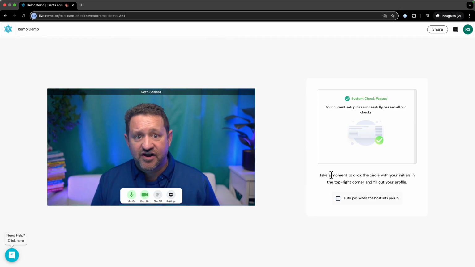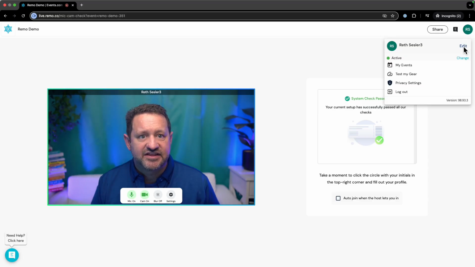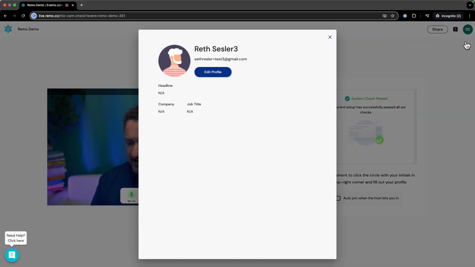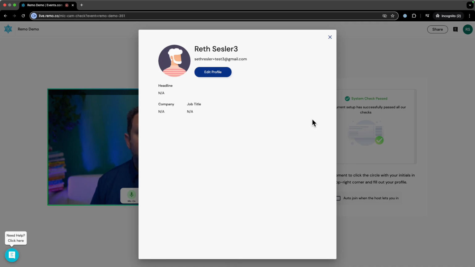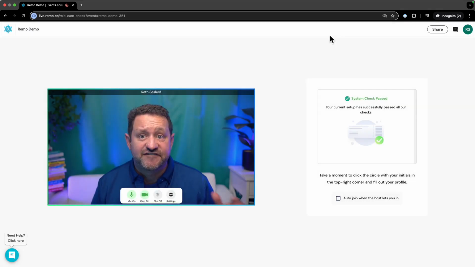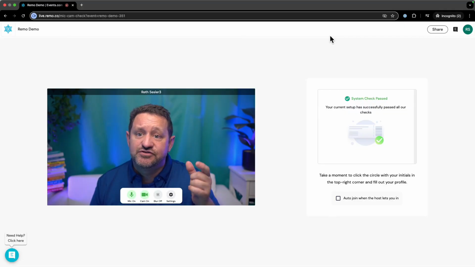So you'll see over on the right side, it says take a moment to click the circle with your initials in the top right corner and fill out your profile. And that, of course, is right up here. They can go up and they can edit their profile here just by clicking on this edit link. And now I've got the option to click a button. And again, I can add my profile picture, I can add name and all sorts of information. So the lobby is one place that you can use to encourage people to go ahead and fill out their profile. Let me take you to the Remo backend and show you how you set that up.